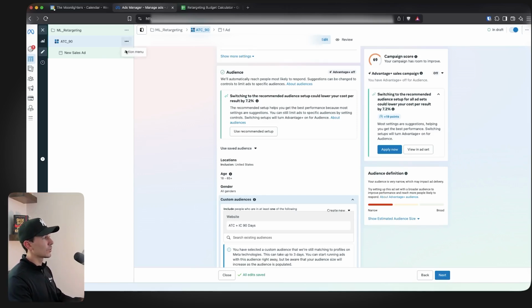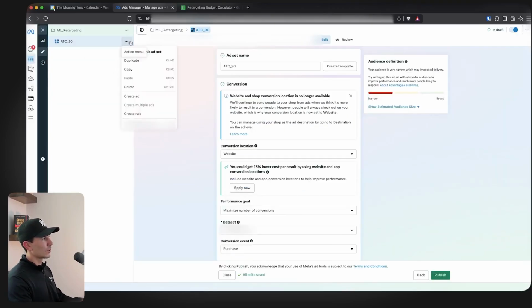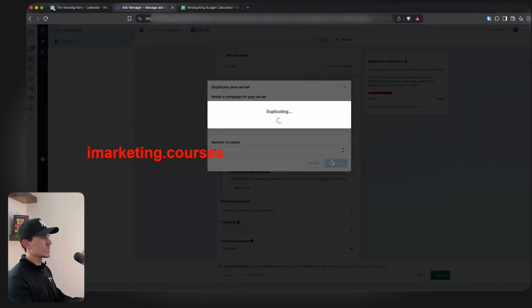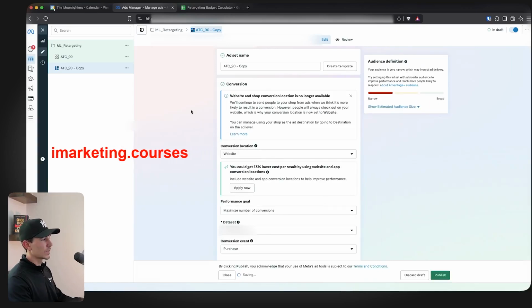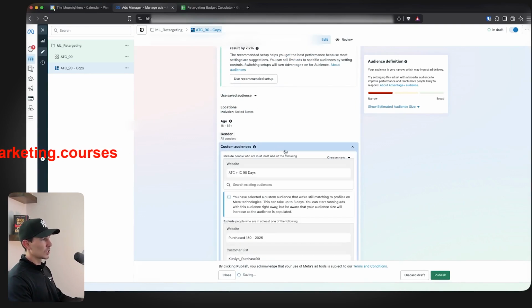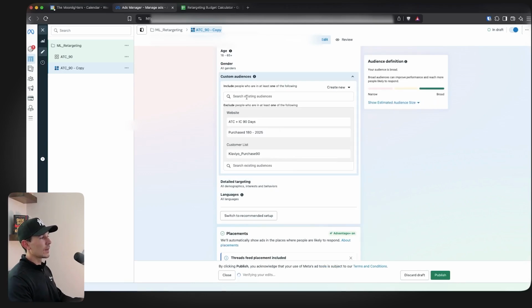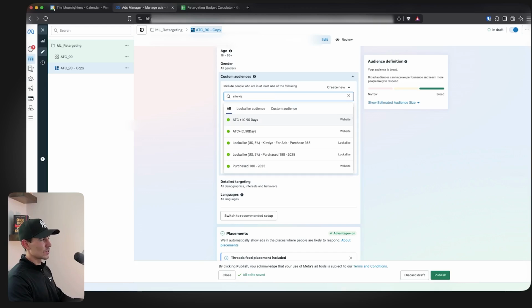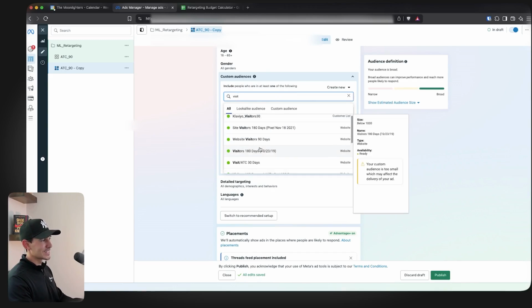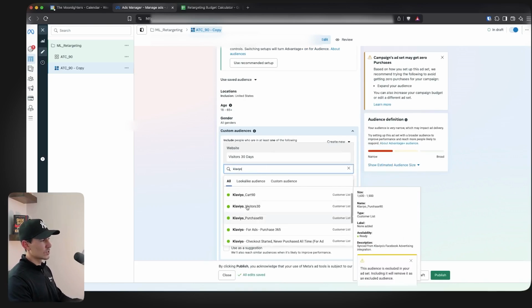The only other thing we're going to do here, so we're going to delete this ad just so we don't have to duplicate everything. We're going to duplicate this ad set because we're stealing basically 90% of the same settings. Everything should check out exactly the same as we just did in the previous ad set, except we're going to go to this custom audience. We're going to move this add to cart 90 days as an exclusion. Boom. And then we are going to include site visitors 30 days. Now I've already built this audience. So we're going to do the site visitor 30 days. And we're going to also get our Klaviyo site visitors 30 days.